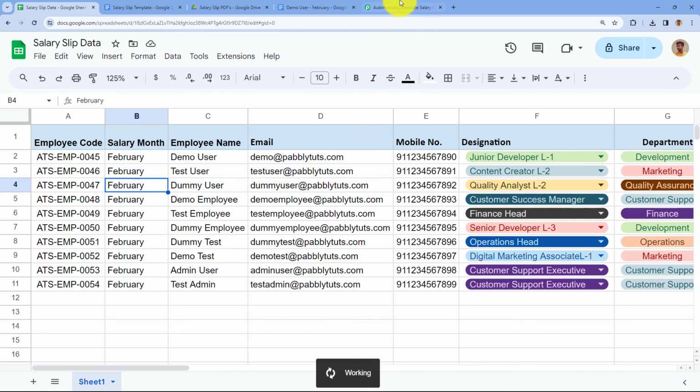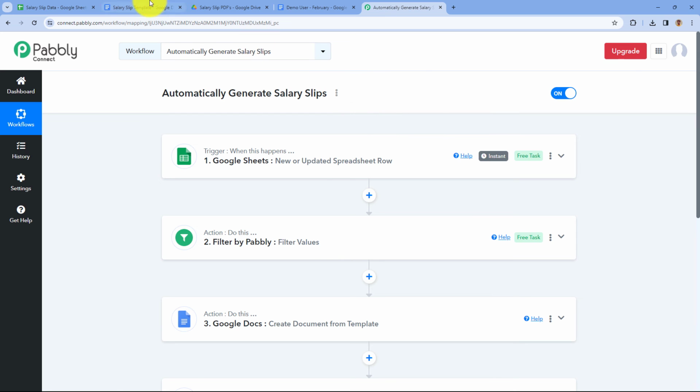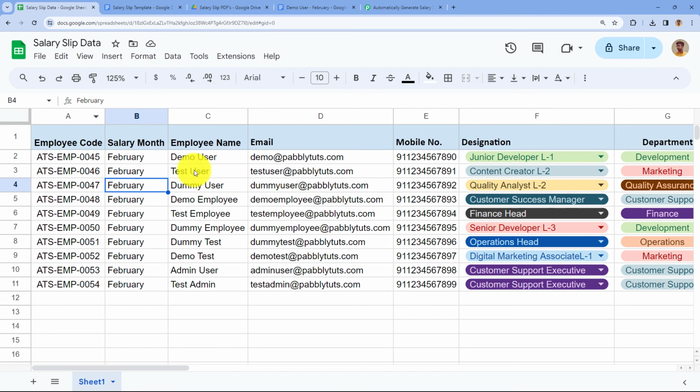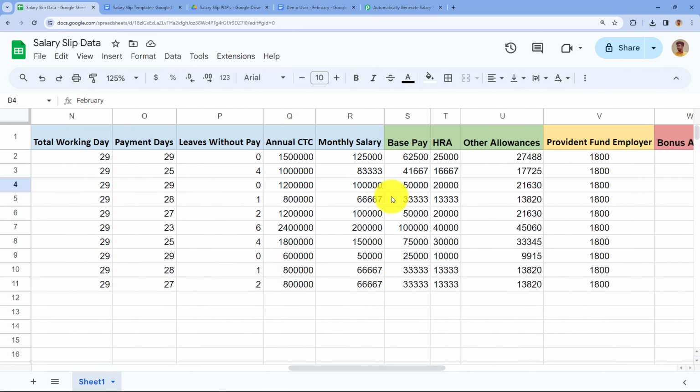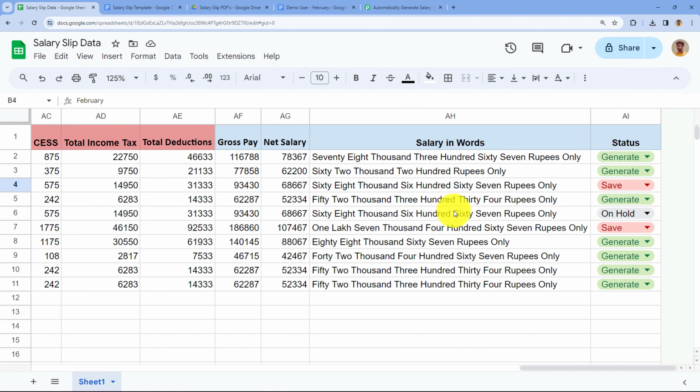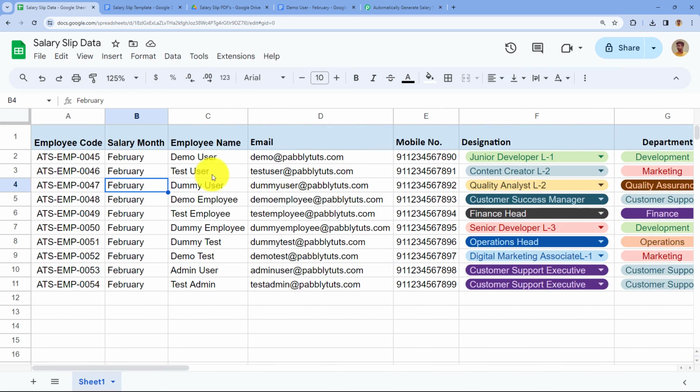And using the Pabbly Connect automation which we have created just now, salary slips for all the employees with all the details will be created. But because we have a filter condition in our automation workflow, the salary slip of the employee will only be generated if we have selected the status in the Google Sheet as generate. If we have the status as same or on hold, in that case, their salary slips will not be generated. But if the status is generate, in that case, the salary slip will be generated.